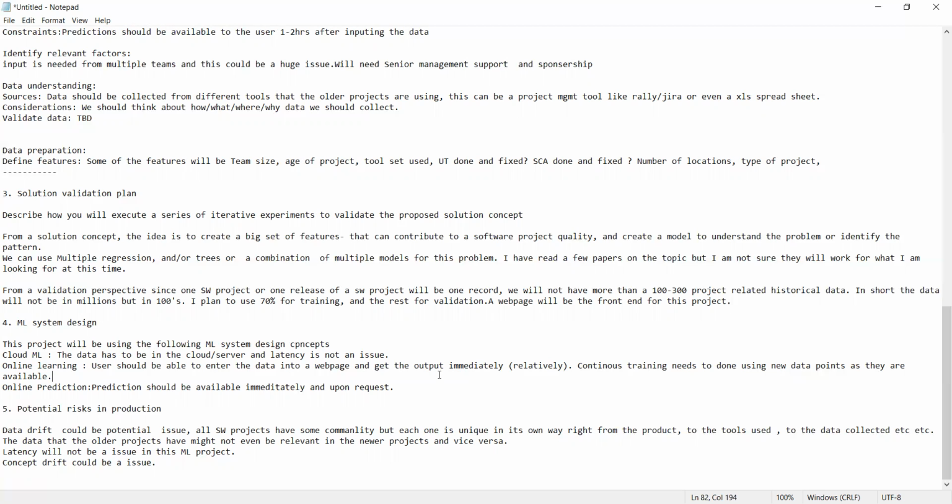Projects are constantly changing. New releases are added, new data is available, new people are added. So nothing is constant. There is constant attrition of engineers. The scope keeps changing. So this is a constant online learning project, is the way I see it. Even from a prediction standpoint, this will be an online prediction, and predictions will be available on request. This will not be a batch kind of thing where predictions are available periodically, because the moment we enter the data, we should know what is going on and go from there.